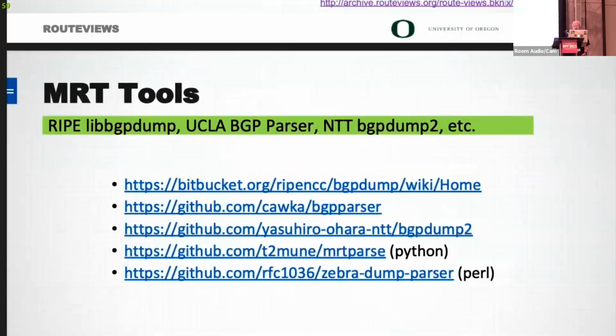So the MRT file type can be accessed with various tools. I'm not going to go into them in detail, but this is a great list if you get access to the presentation. And they're in various flavors, Python, Perl, and others. Depends on your flavor, what you're comfortable with. But any one of these gives you a tool set to then access the MRT file to parse for the actual event or path, whatever information you're interested in.